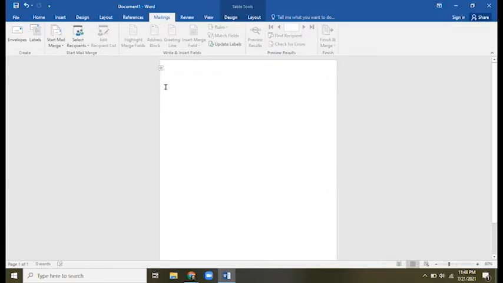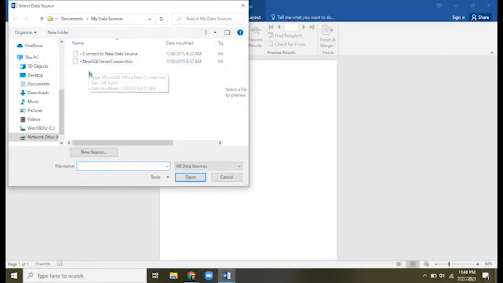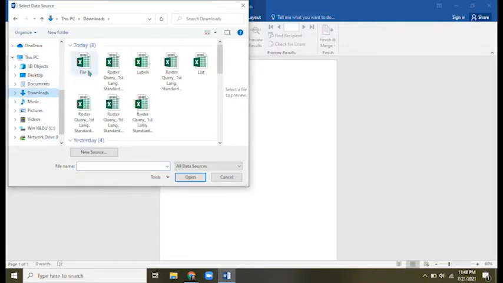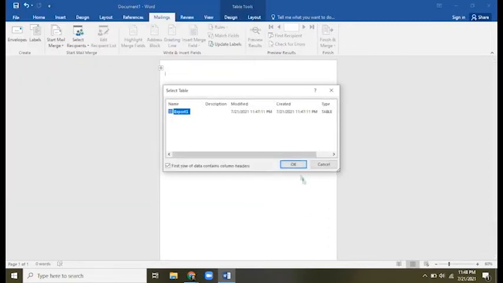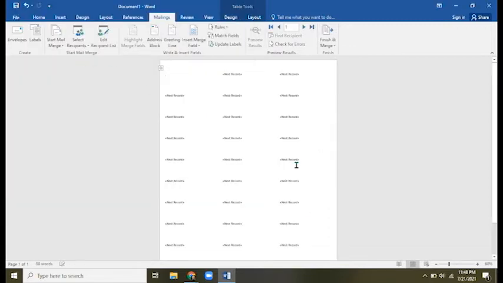Once you've done that, you're going to click Select Recipients and use an existing list. This is where you're going to connect your Excel file that you just downloaded. So go to your downloads, pick the file, double click it, and then you're going to export it. Perfect. This is where you select the information that you want to put in there.